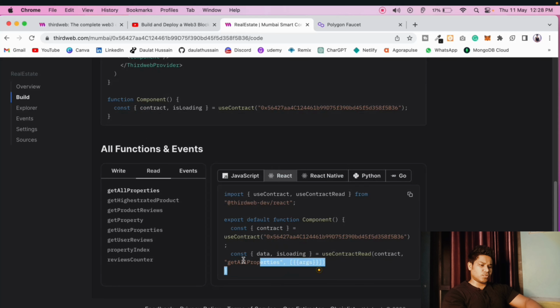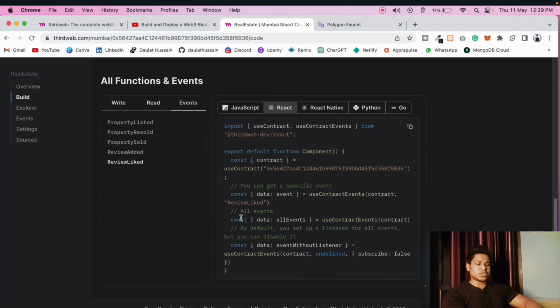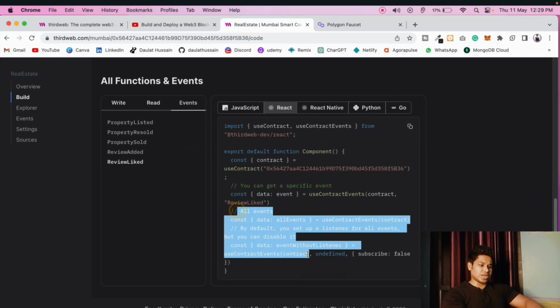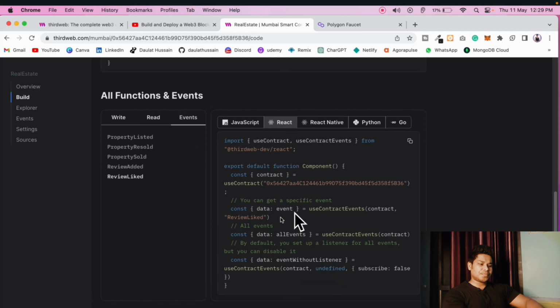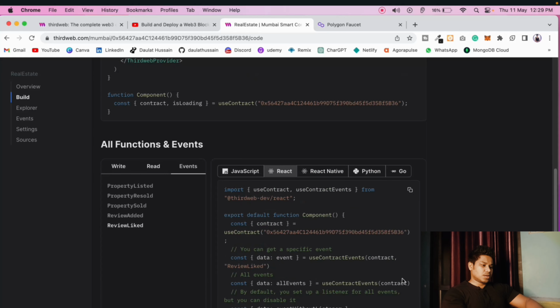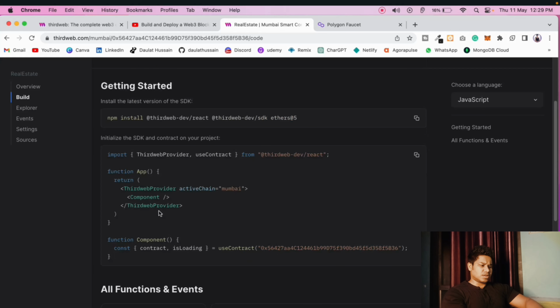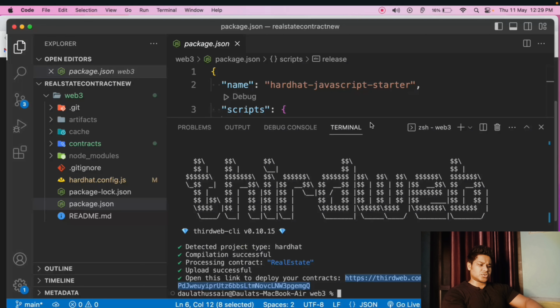This is the function we have to call for reading the data from the blockchain, and this is the event we have which we can use to read the data. So we can read the data based on the specific event, based on all events, and for a particular event index you can read the data as well. So all of these functions we're going to utilize and see how they're going to work in our front end and UI part. So that looks pretty fine. Everything is working absolutely great. So our contract is deployed.